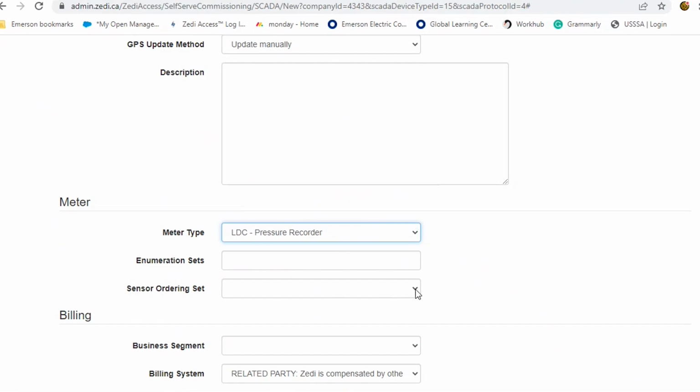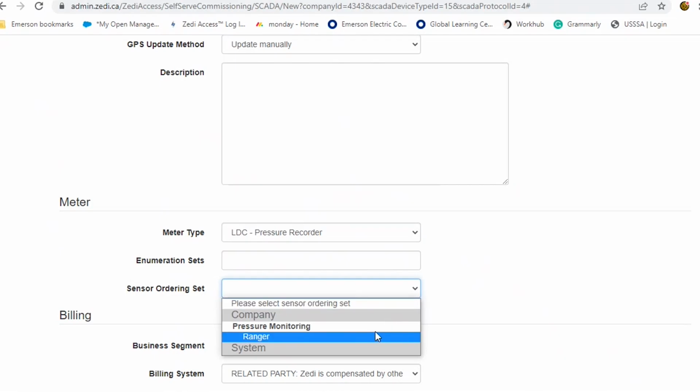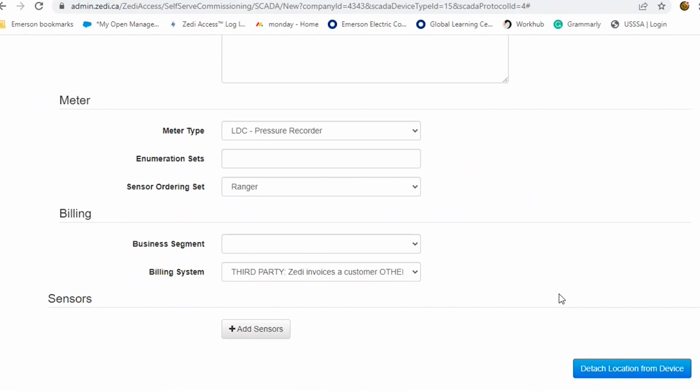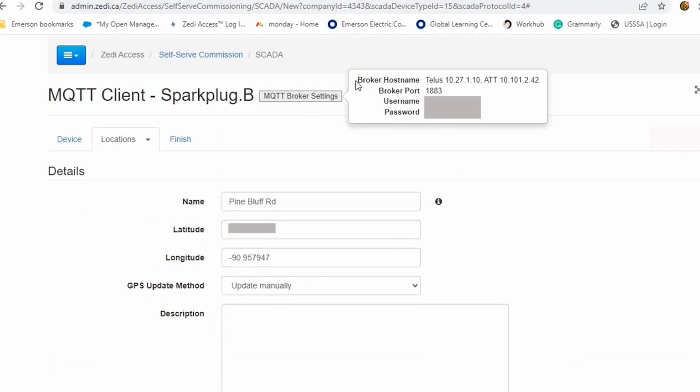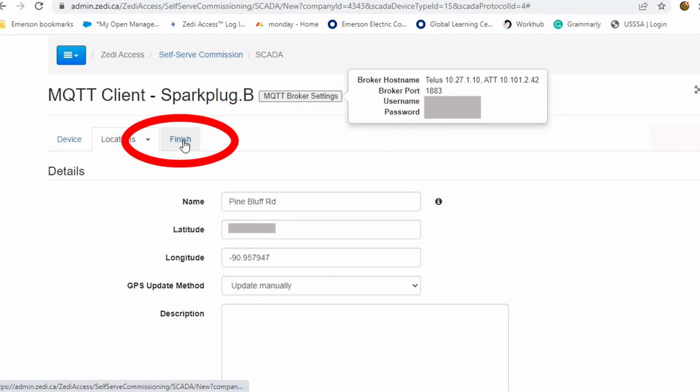Ordering set. If your company has an ordering set for the Ranger, click on it. You can find the Ranger tab there. And at this point, we'll need to click on the MQTT broker settings. Save this for later. After it's saved, we'll click finish.